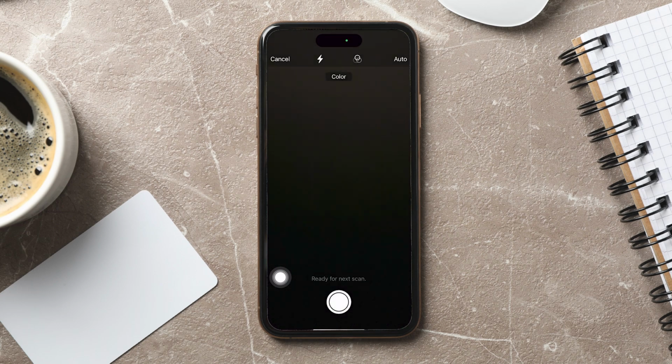Once you are in the camera screen, tap on Auto at the top right corner of your screen to close the auto shutter function. You can also customize the flash according to your requirements. Here, I'm just gonna turn it off. Then, tap on the Capture button again.